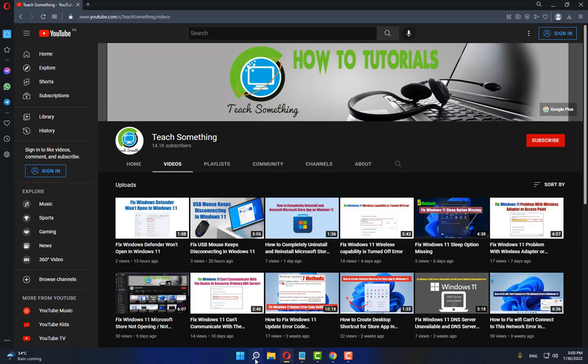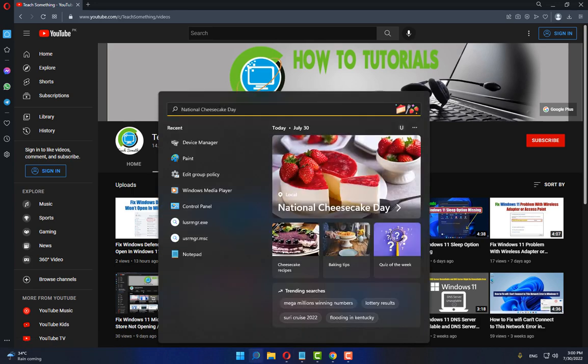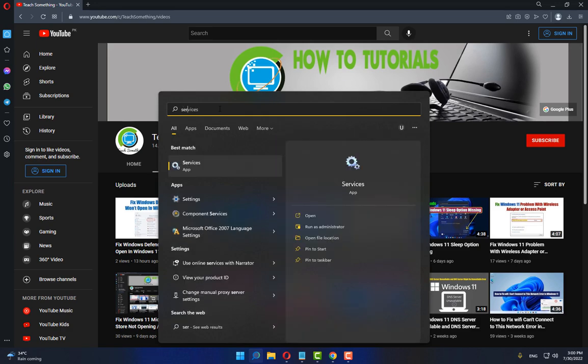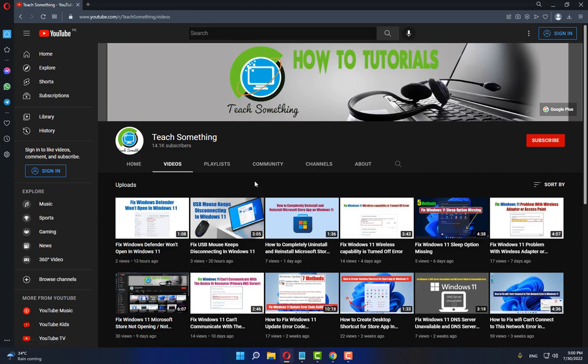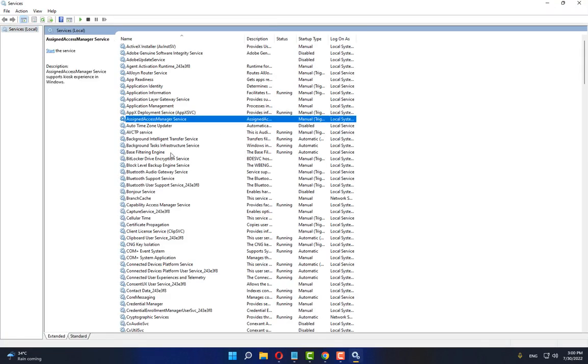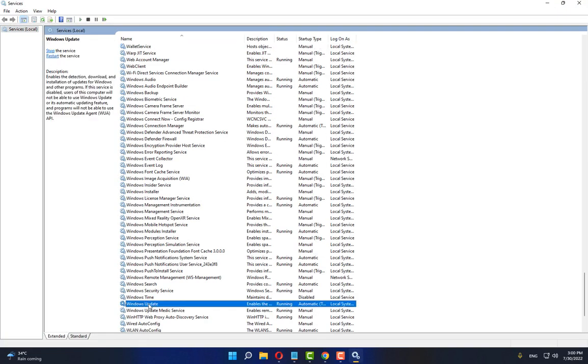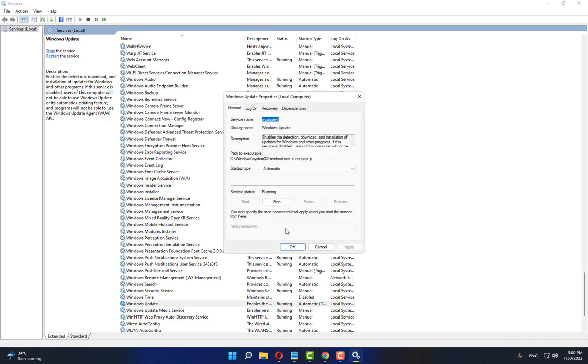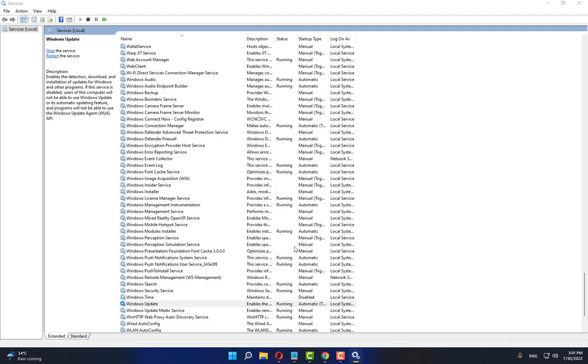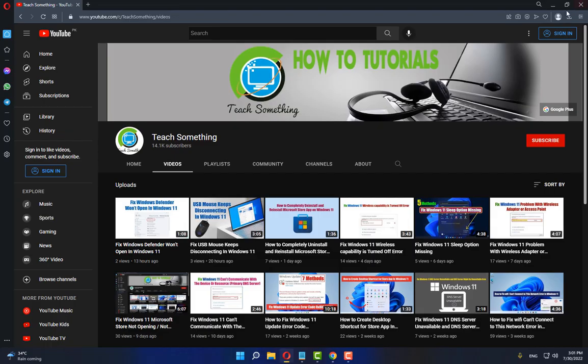The second method is that in the search box, type Services, open Services, right click and run as administrator. After that, find Windows Update, open Windows Update Services and make sure that it is set to Automatic, click on Start and apply with the OK button. After that, close it. I hope your problem is fixed, but if your problem persists, then you can try a third method.